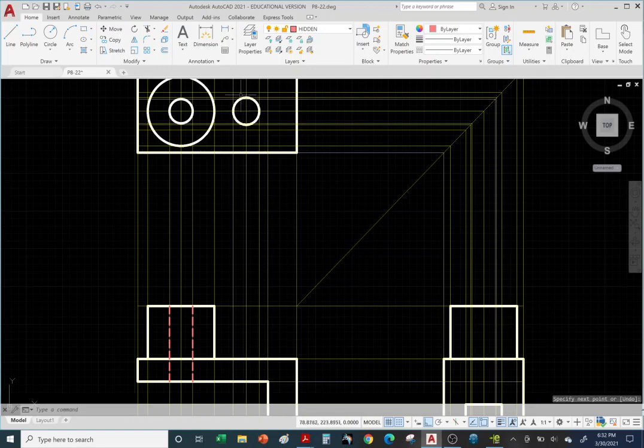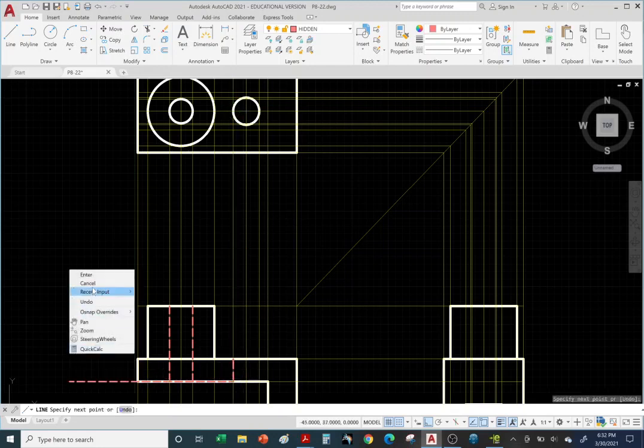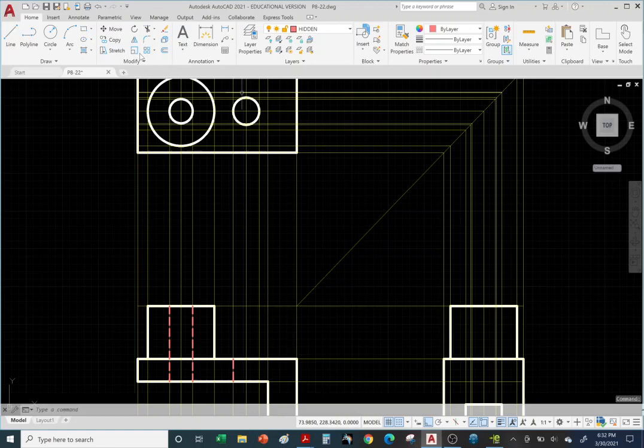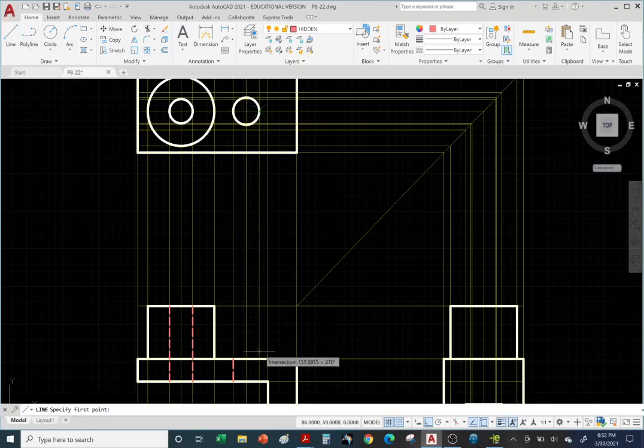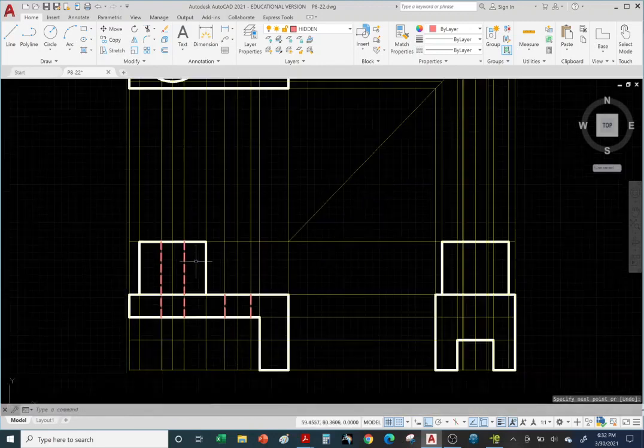Okay, now let's repeat the same for the other hole. Line command from the left quadrant, go straight down. Same thing for the right quadrant. Okay, and there we have it. Now we're not done with the red hidden lines in this front view. We also have this opening here that we need to account for using a red hidden line.